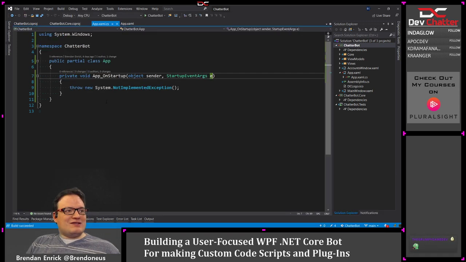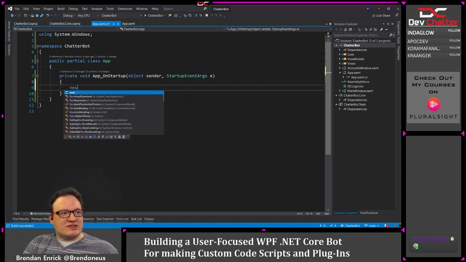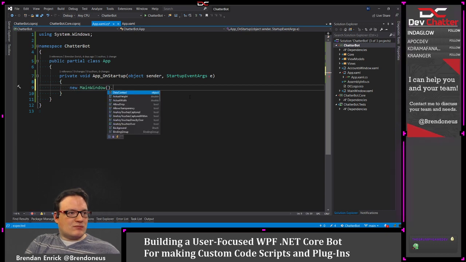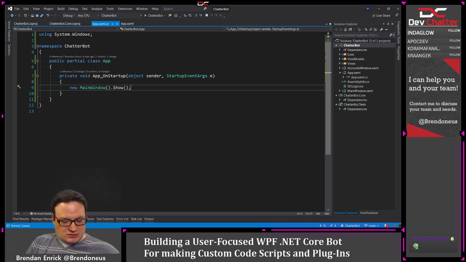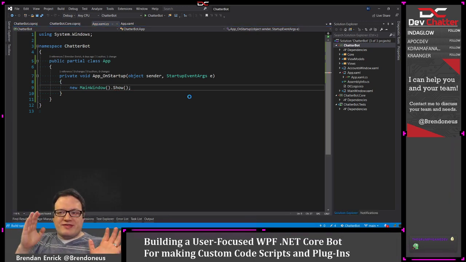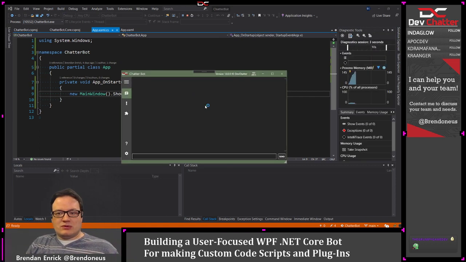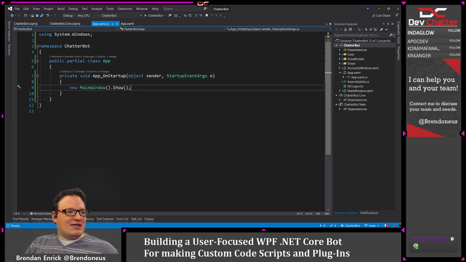So let's go ahead and wire things up so they work basically the same way they did a moment ago. We're going to do this a step at a time. We're going to say main window, and then we're going to say show. This is an alternate way of doing basically what we had a moment ago. There we go. We're back to our window. We have now wired it up ourselves by just calling our app on startup and saying main window, create a new one and show it.